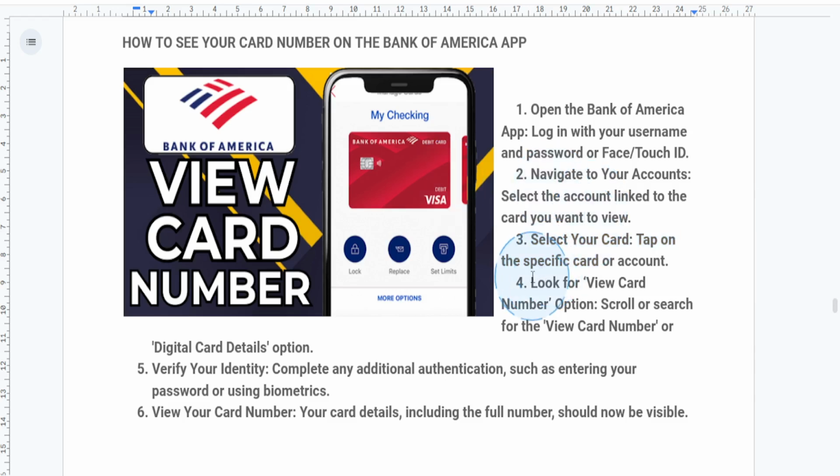So what you want to do now is scroll down and look around for something labeled view card number or digital card details. Depending on your device and your Bank of America app's security features, you may need to authenticate again to view the card number.